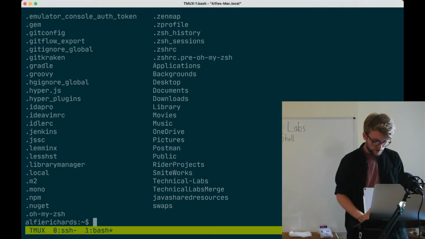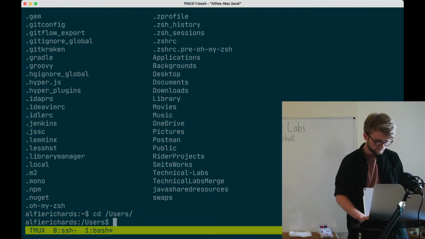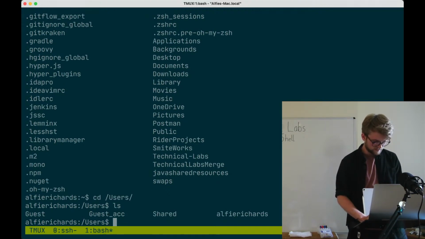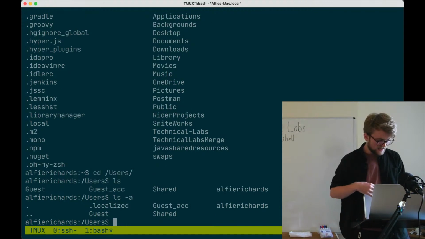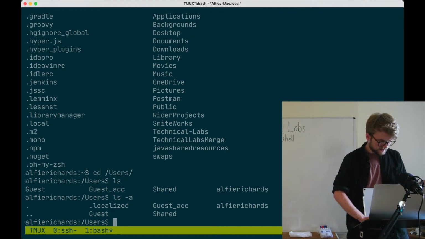If we go back to users, and I do ls, you'll see all the users on my account. And if I do ls -a, you'll see some more folders show up. .localized is some internal macOS thing, I'm not overly concerned. And then you've got this .. and this single dot.